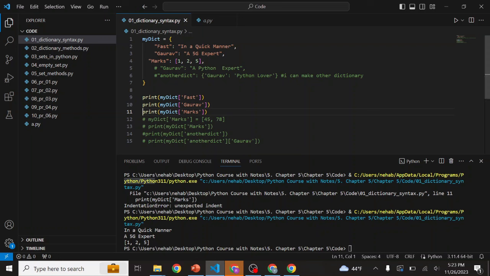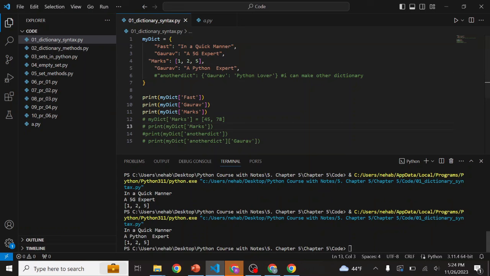And one more thing, there is no concept of duplicate keys in a dictionary. Suppose I now write Gaurav is equal to a Python expert, and here I have written Gaurav a 5G expert. Now a 5G expert will be replaced by a Python expert. If I run this command, let's see what will happen. You see, Gaurav, a 5G expert, is now replaced by a Python expert. So there is no concept of duplication in a dictionary.